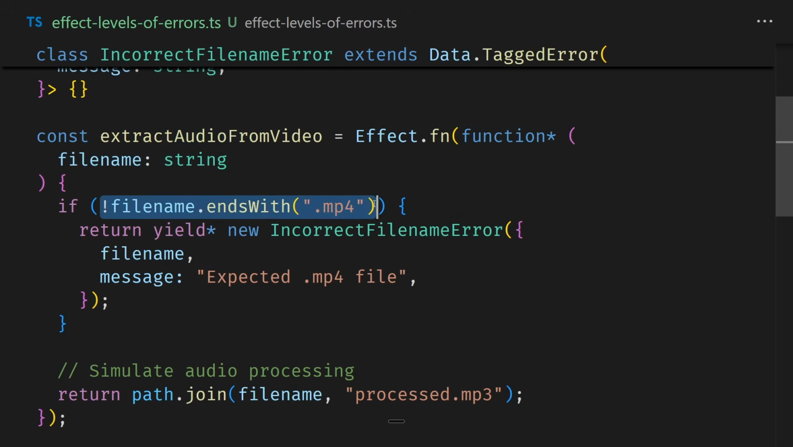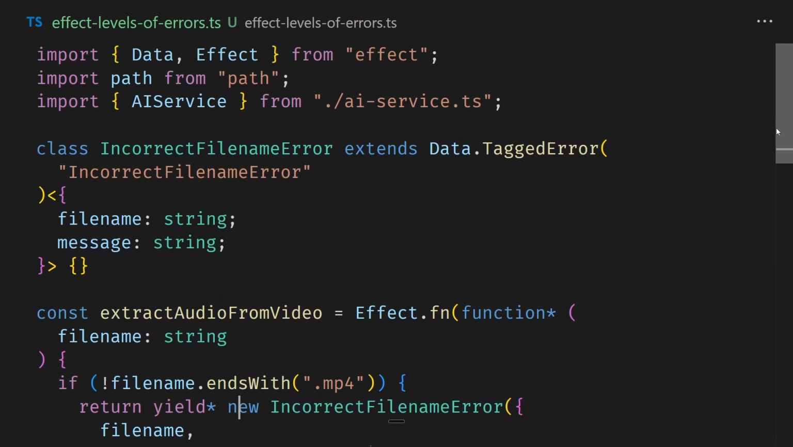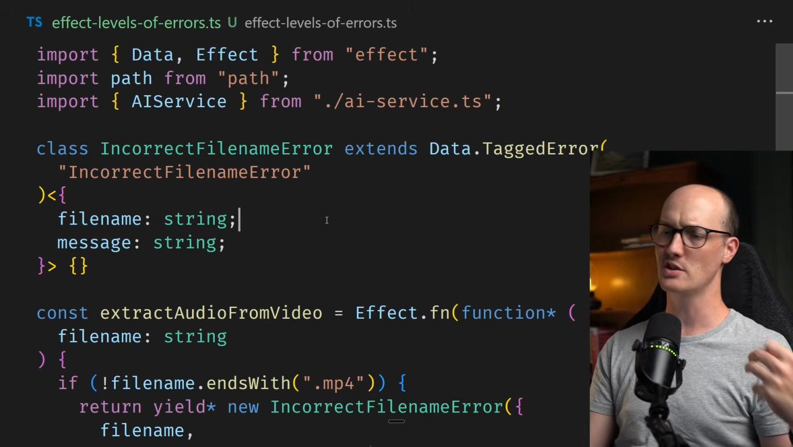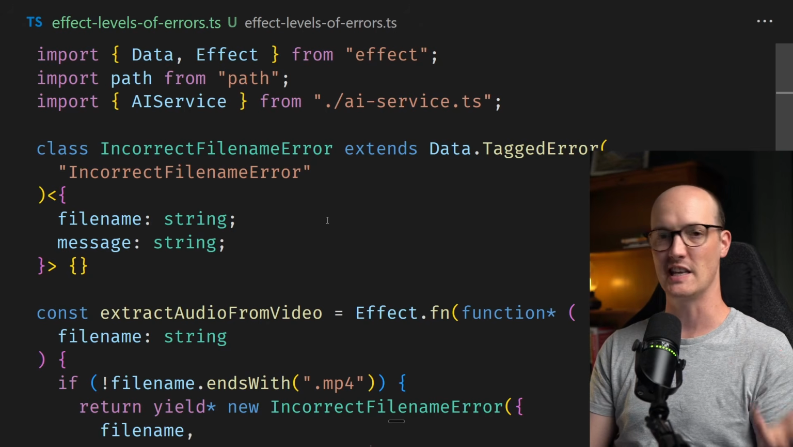If the file name doesn't end with .mp4, we don't throw an error here, we yield star an error. And this error is actually one that we have custom defined up here called incorrect file name error. We give it a name here, and we even declare some custom shape on it so that we can pass custom attributes. Now this looks pretty cool, but why don't we just throw the error? What is this about the yield star thing?